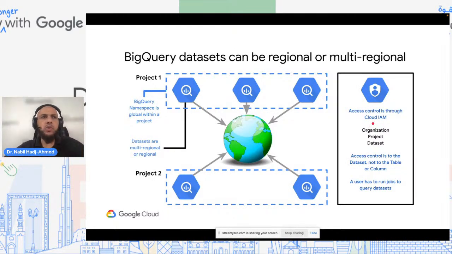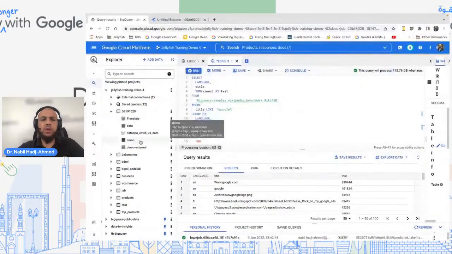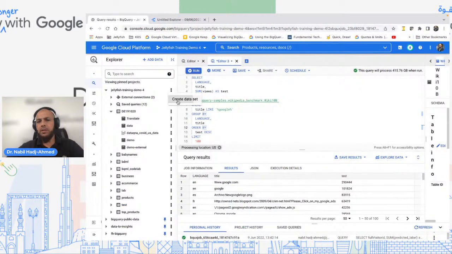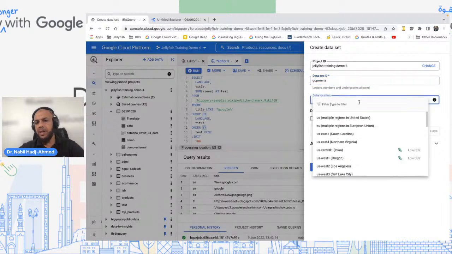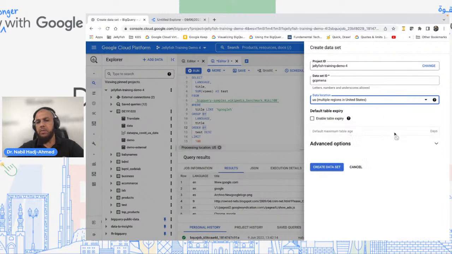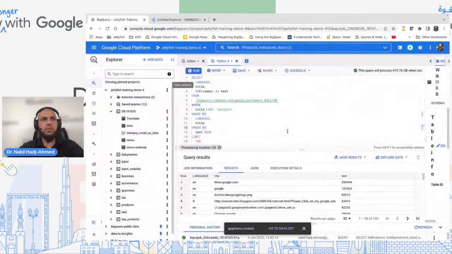And similar to what you have in cloud storage, here you also have datasets that are regional or multi-regional. If I create a dataset under my project, for example, I can just give it a name. I might call it GCP MENA. For the location, I can specify multi-regional or regional, and create the dataset. So basically, data will be replicated across multiple regions.